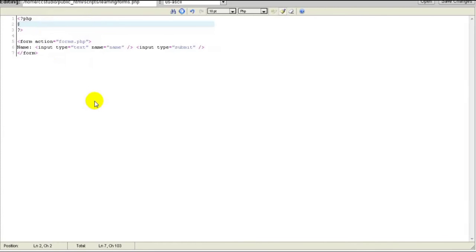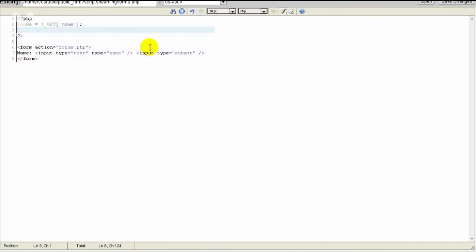GET works like this. You open it like any normal variable, but you do $_GET, and it's basically like an array if you've seen the array tutorials. Open up your brackets, choose the name of the variable you're trying to access, which is in this case name, and we need to assign this to a variable. $name equals $_GET name. Perfect.